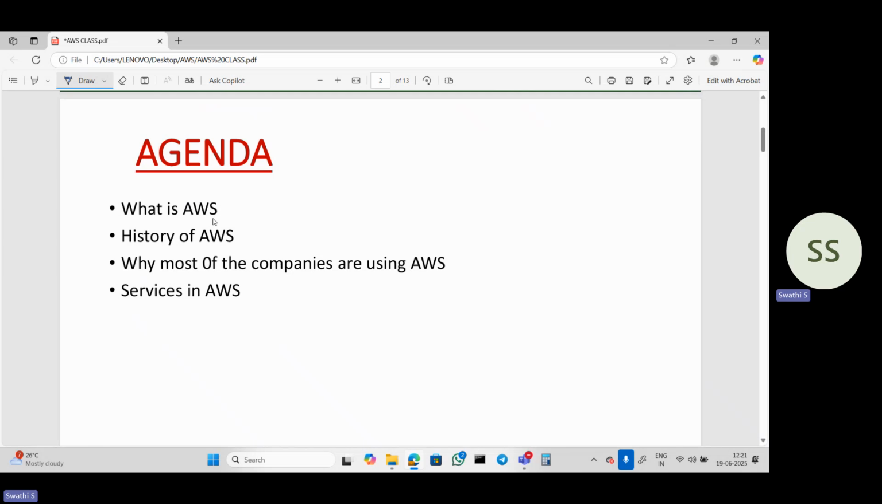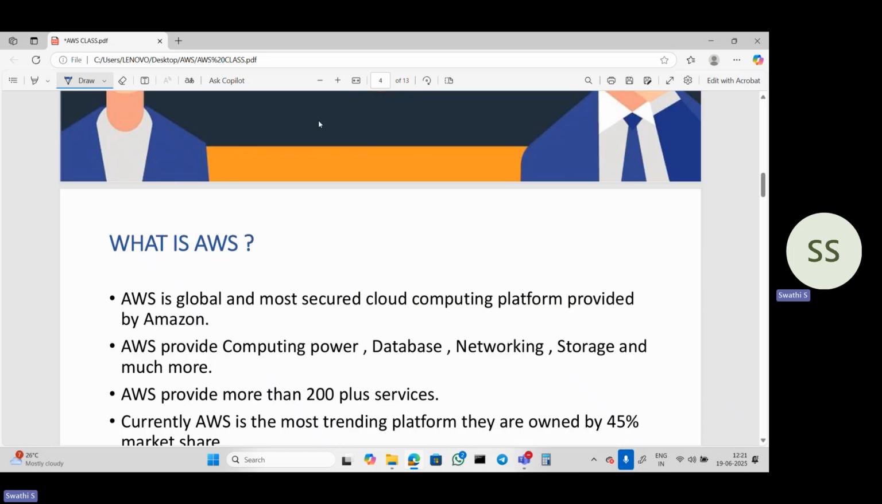So today we'll be discussing what is AWS, the history of AWS, why most of the companies are using AWS, and services in AWS. These are the things we'll be discussing today. Right now, we'll discuss what is AWS.